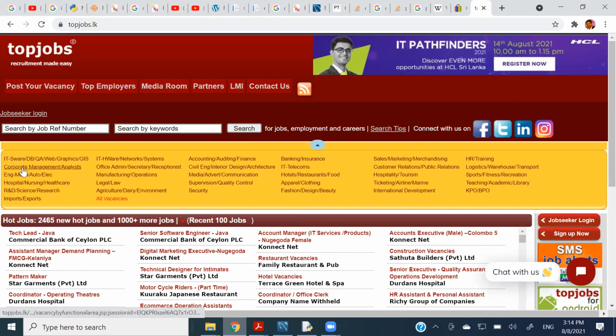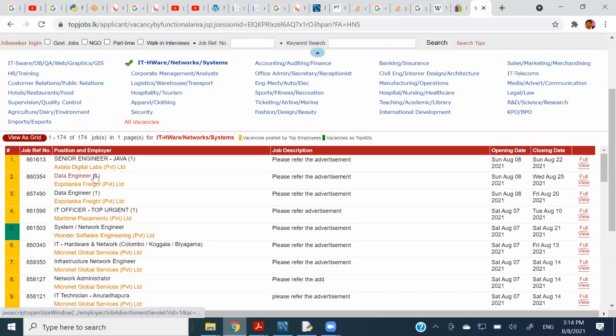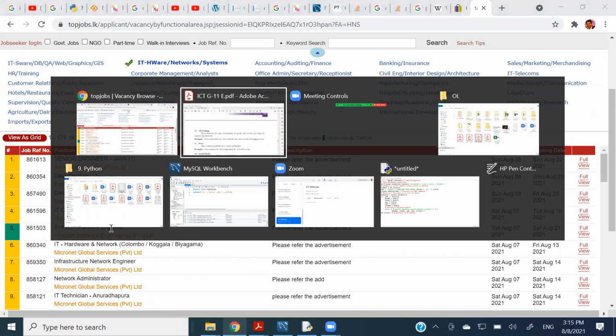So IT, corporate and management, and there are many different categories over here. So if you are seeking a job, you can just visit the particular category, right? Like if I go to IT hardware, networking and systems, it will list down the opportunities or the advertisements that they have, right? The positions are there: senior engineer, data engineers, and all these things. So it is advertising. It helps to advertise particular things on the website, right?